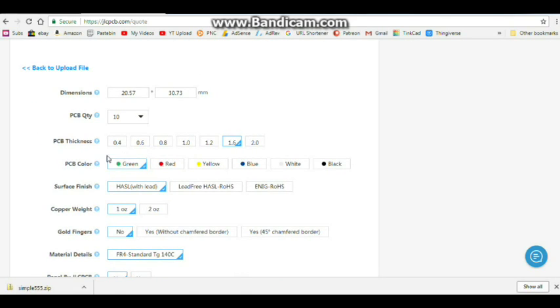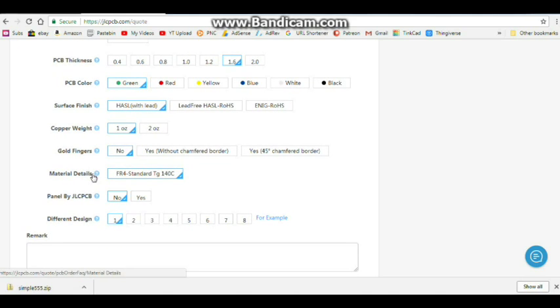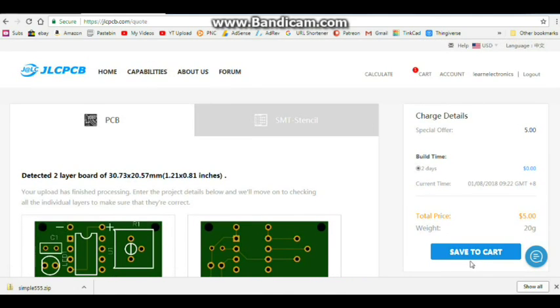Any changes you want to make here, you have PCB thickness, color, surface finish, copper weight, gold fingers, material details. We're just using the standard FR4. Whether or not you want them to put their little mark on it. And save to cart, pay for it. And that will basically be it.